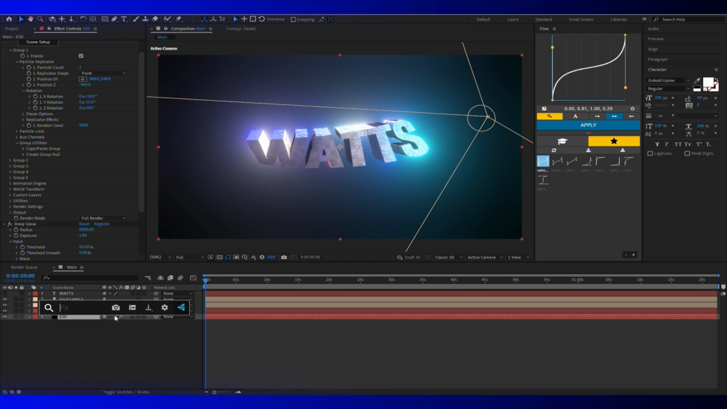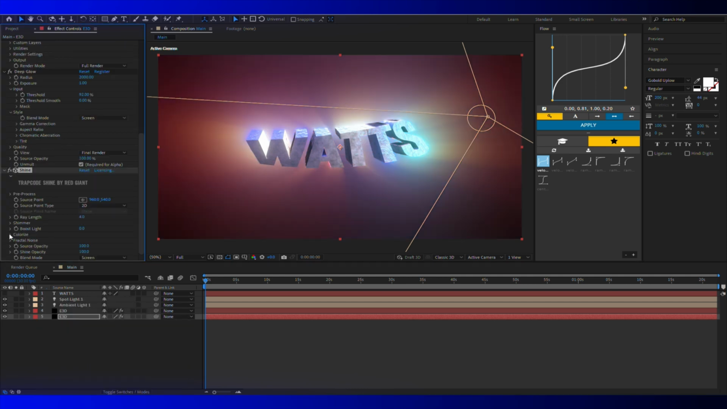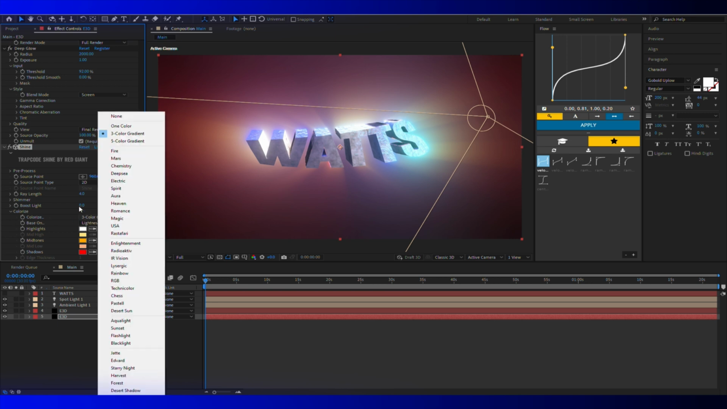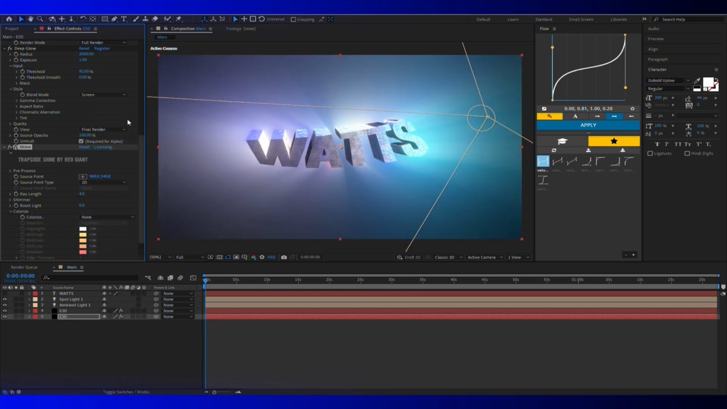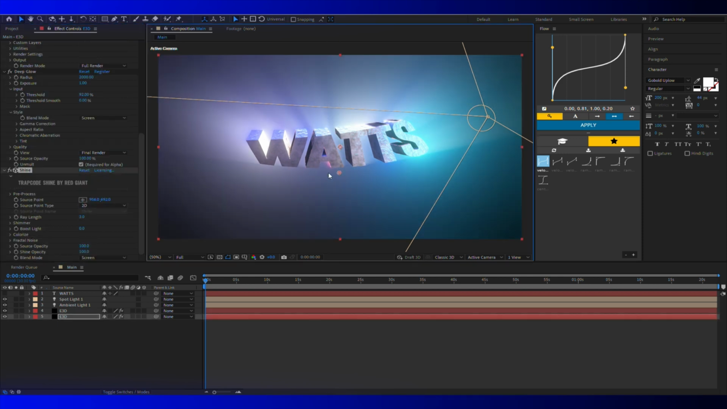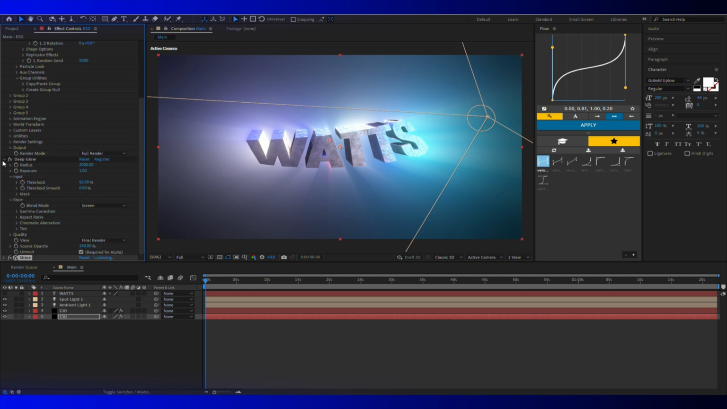The next thing I'll do is add some shine. For this, I'll go into colorize and I'll change the colorize setting from 3 color gradient to none so that it uses the color of the text or glow itself. I'll use the ray length of 3 and I'll also change the direction of the rays to make it look a lot more interesting.